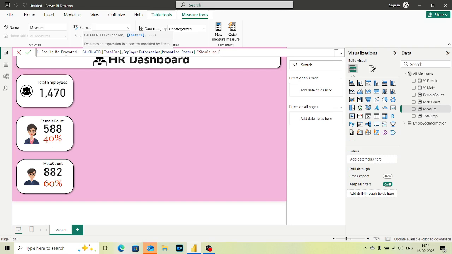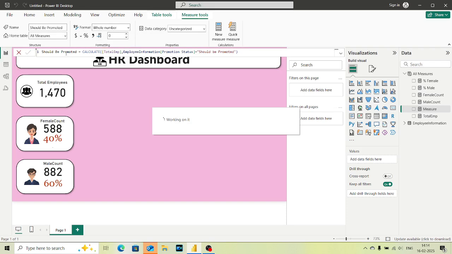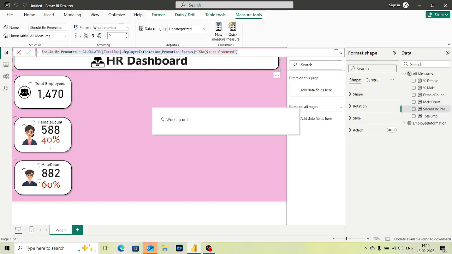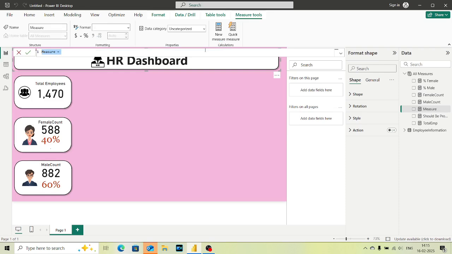Here it is case sensitive, so make sure whatever the values are there in that rows, that only should be written over here. Complete the formula and press enter. Your new measure with the name of should be promoted will be created. Here we have that. Now copy the same formula. Take a new measure and we are going to calculate this time the measure for those who have recently promoted.